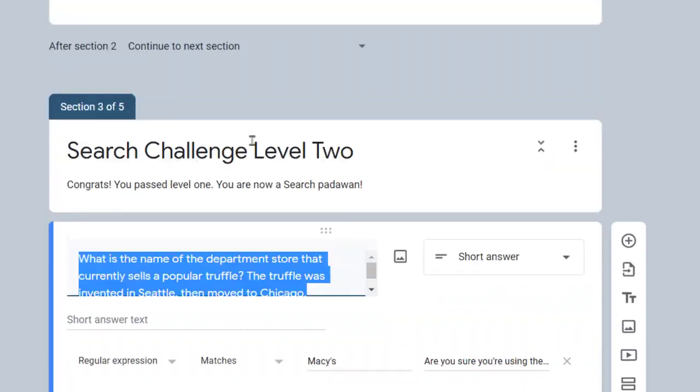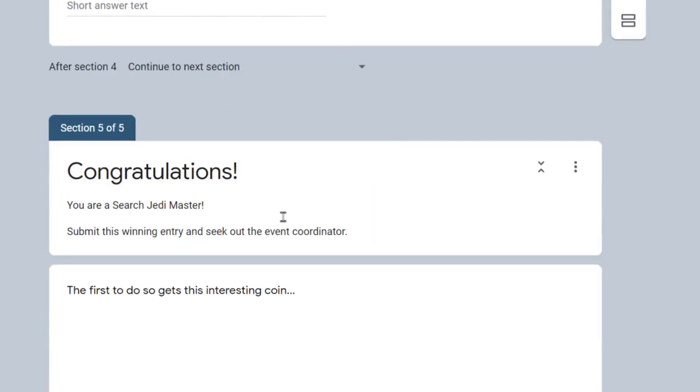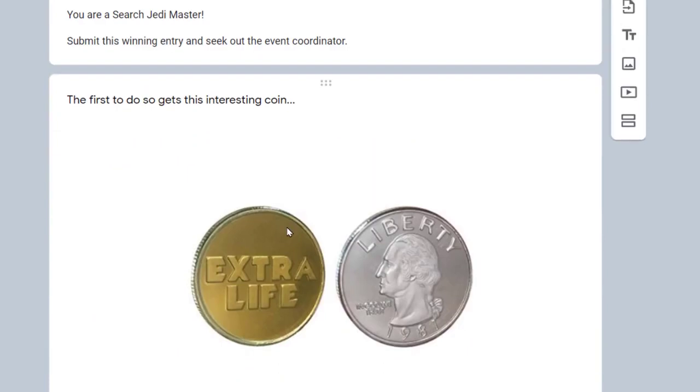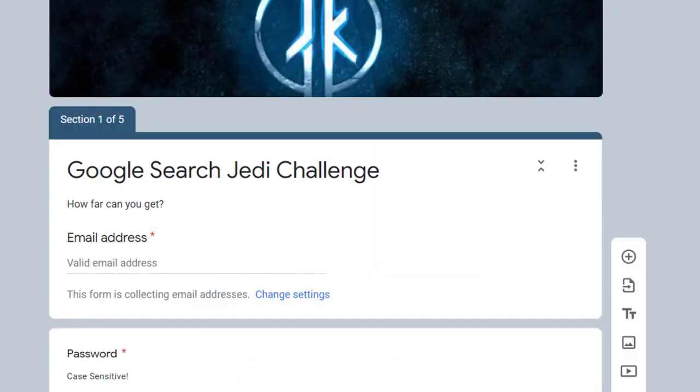And they could not actually go on to level 2, level 3, level 4, these different sections, until they were able to answer all of them. Validation can do some really interesting things, from passwords to just making sure you get the right kind of data.